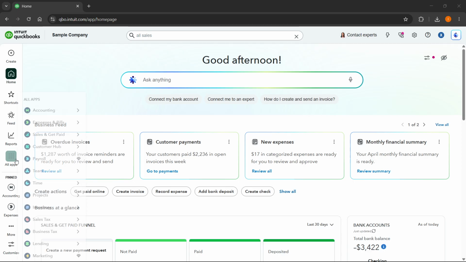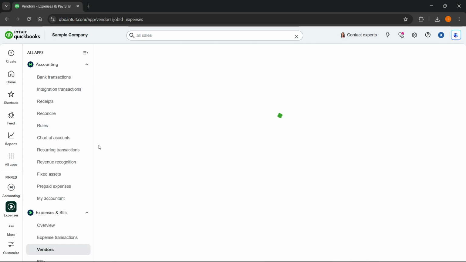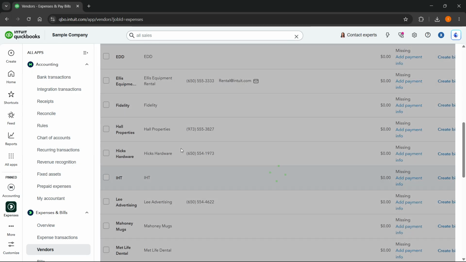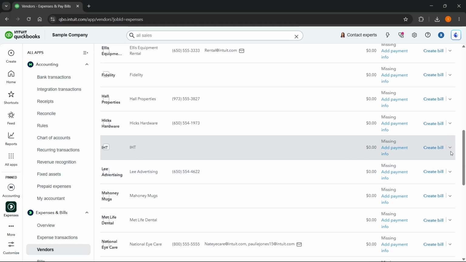So you want to go to All Apps over here on the left, hover over Expenses and Bills, and click on Vendors. Whenever you do this, it's going to show you the vendor list. What you have to do is select the vendor you want to delete or, of course, make inactive. For example, this one, you want to go to the very right over here. And as you can see, if I scroll towards the right, there we go, there's going to be an arrow down.